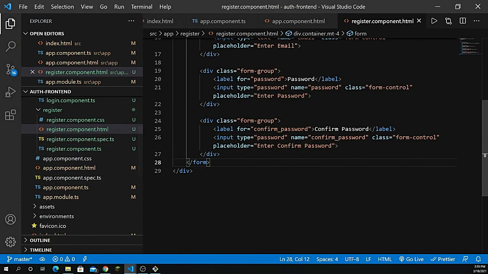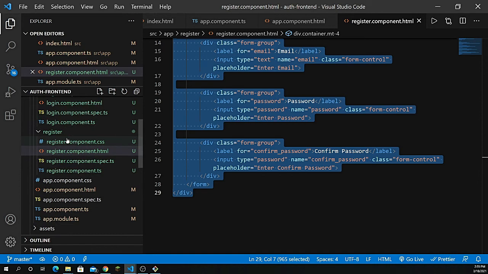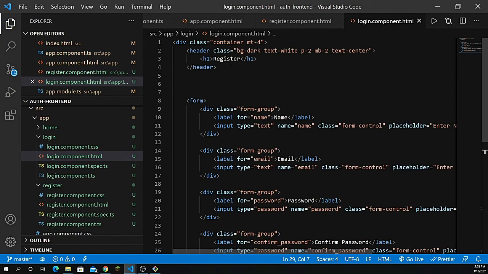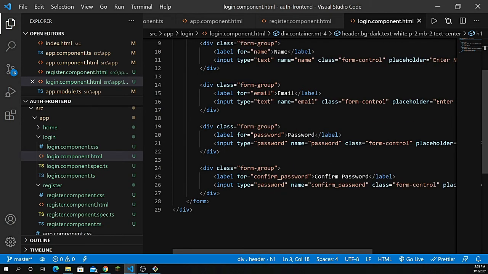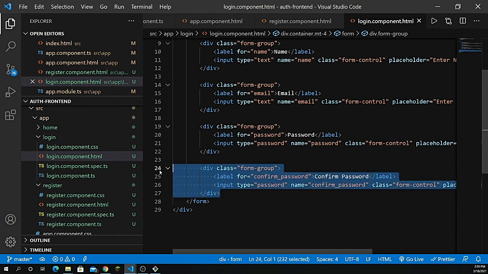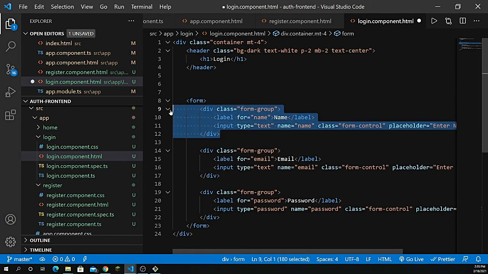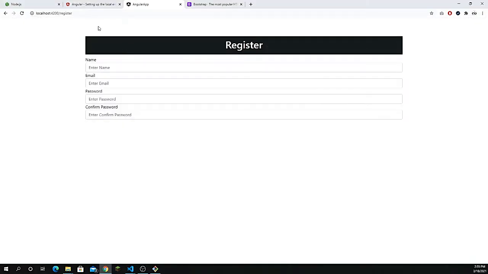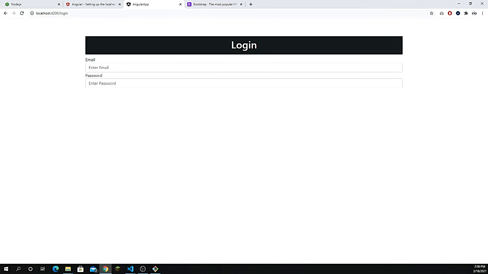So I'm going to do the same stuff for the login. So I'm going to copy all that, and let's paste this code inside our login.component.html. But we only need to change that to login, and we only need the email and the password. So just remove the confirm password as well as the name, right? Okay, so we have removed our unnecessary code, and let's go inside our login, and login looks fine to us, right?